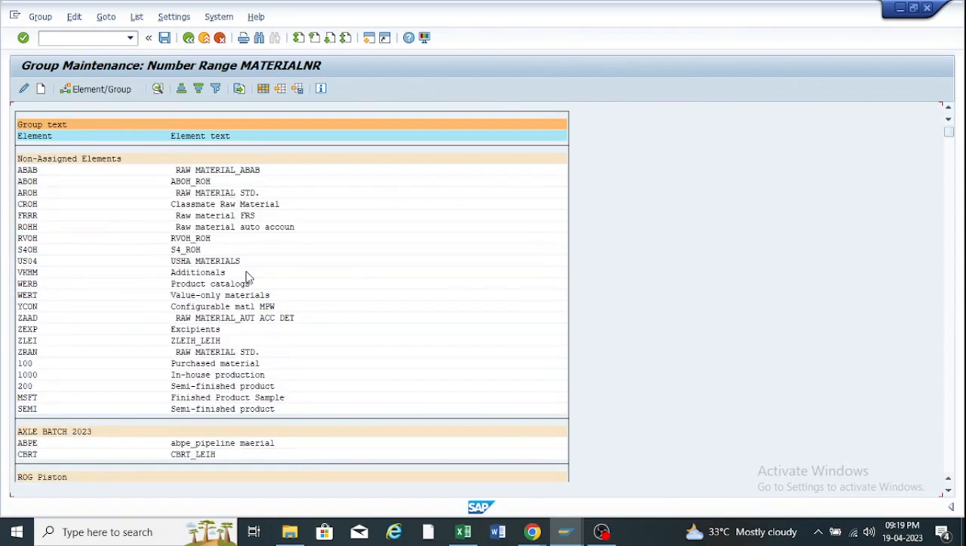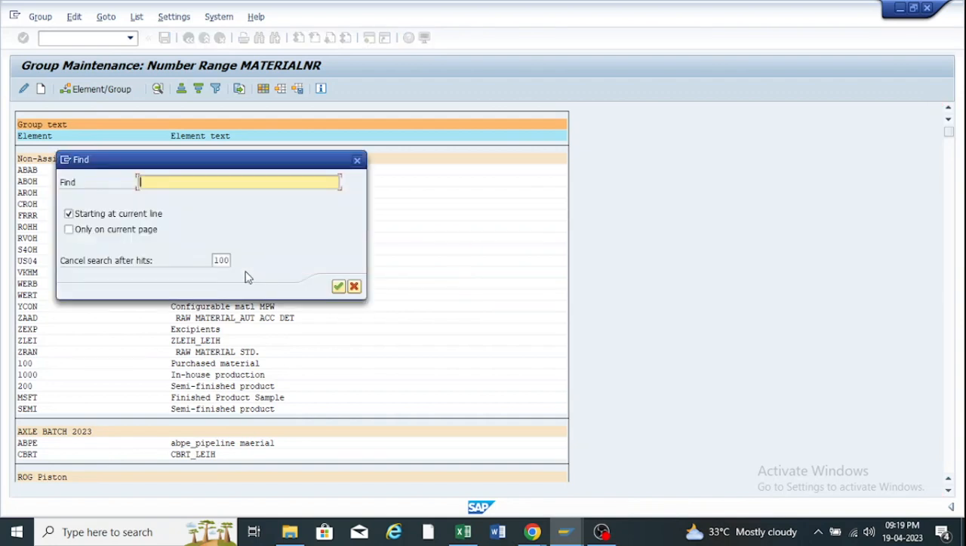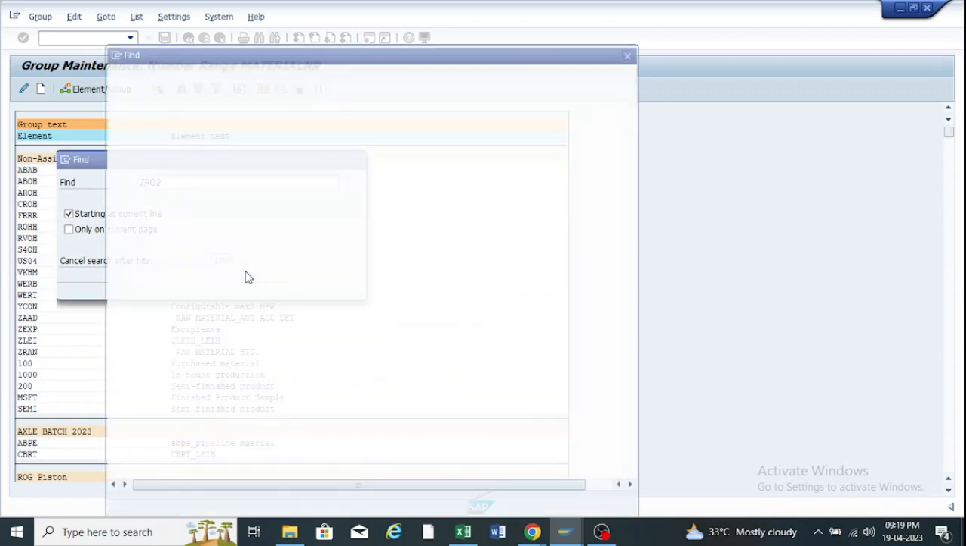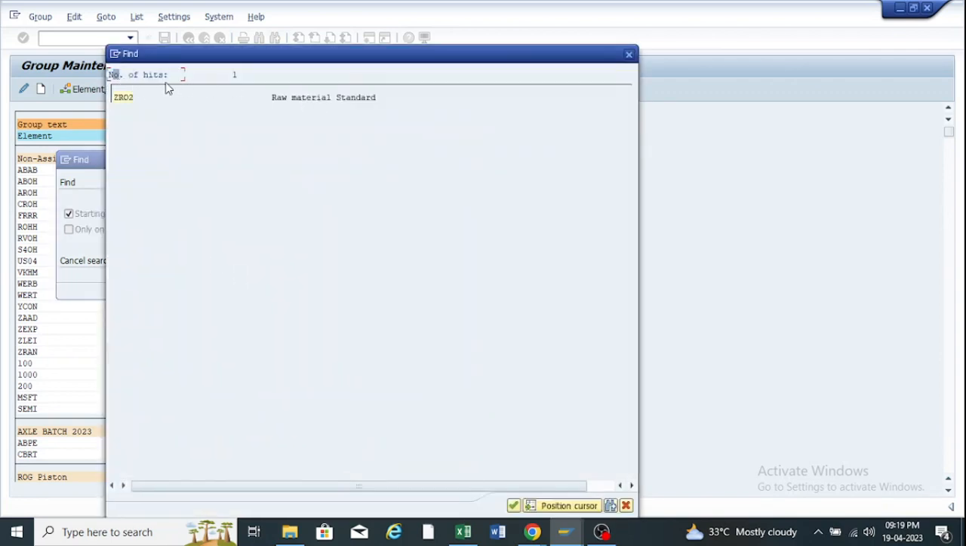Any one of you? Please answer me. Which group right now have we created a material type for? ROH? No, no, not ROH. I have created ZRO2. Right now I have created it. You forgot? This is the raw material standard, which I have created by copying the ROH.